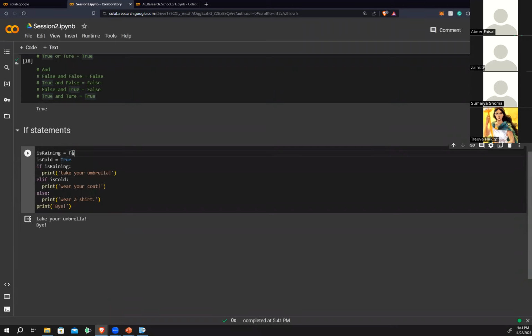So the only condition under which the code is going to print this line of code here is that the first condition is false and the second condition is true. And so if we run this piece of code, we're going to see the coat statement.